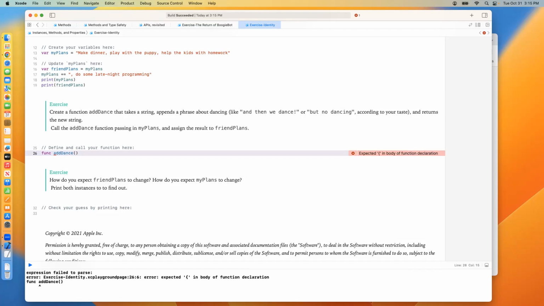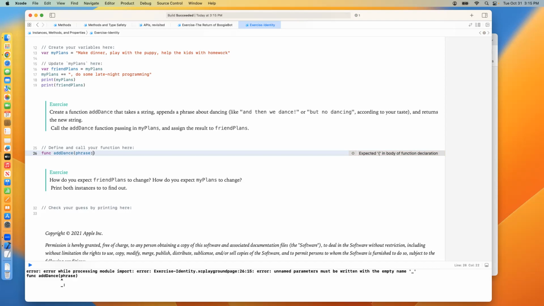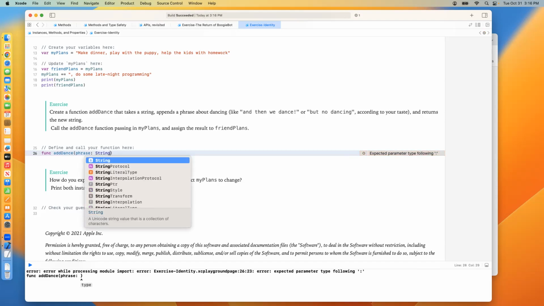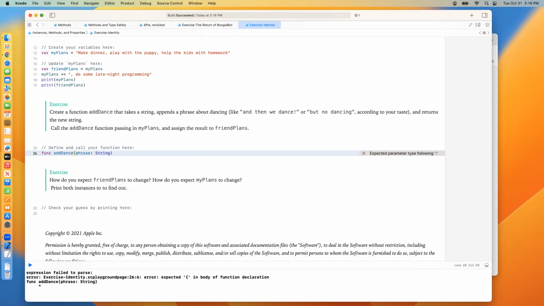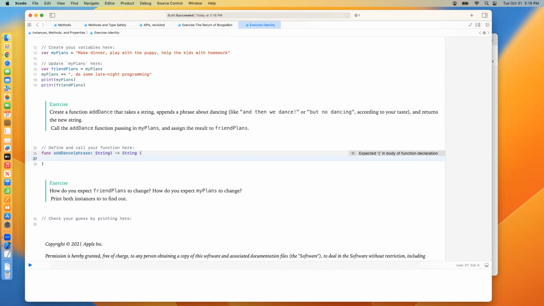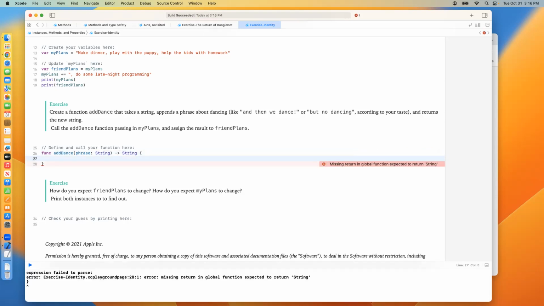So why don't we call what we're passing in the phrase. I'm not coming up with that name, that's the instructor's solution name that they already had in there, and that will be a string. So the plans that we have, we're just passing those in as a phrase. That is a string. What will this return? This will also return a string. So we're declaring the return type here. And then we have to basically structure it.